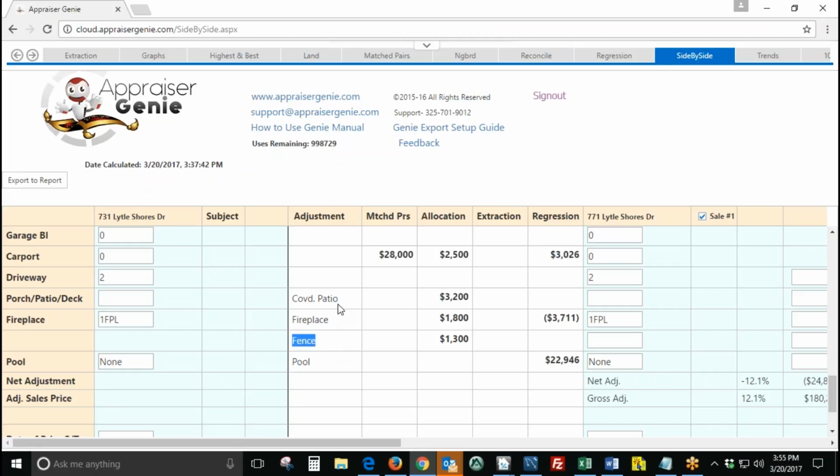Now fence and covered patio, that will never give you an adjustment in the grid. We give you this in the support. If you later on want to go back and make a covered patio adjustment, we'll tell you allocation came to 3,200, or fence will show you 1,300. And the reason being is most MLSs do not tell us if the comp has a fence or a patio. It just depends.